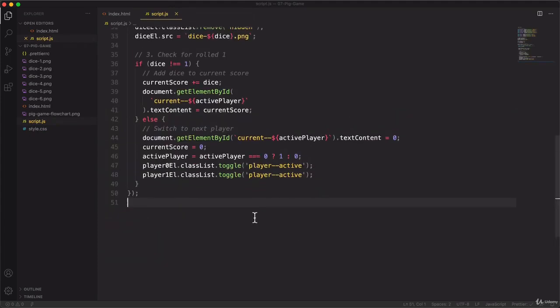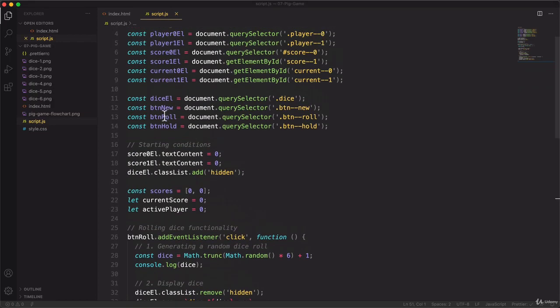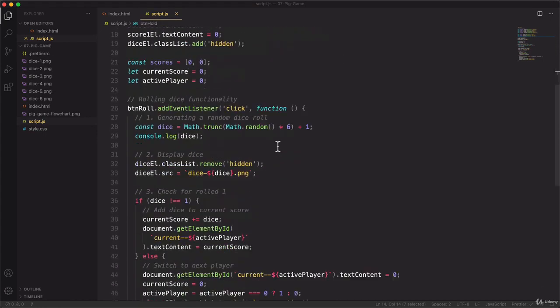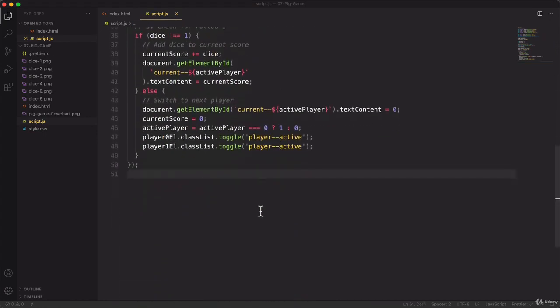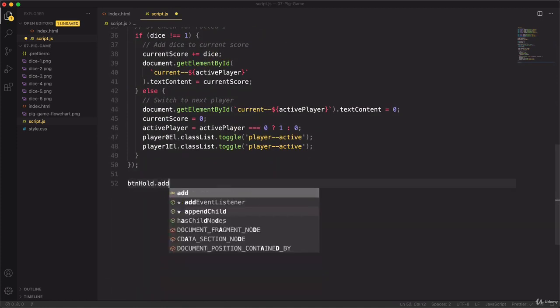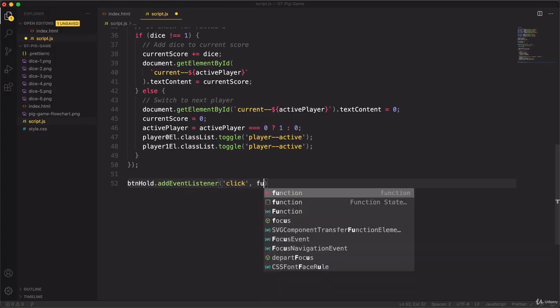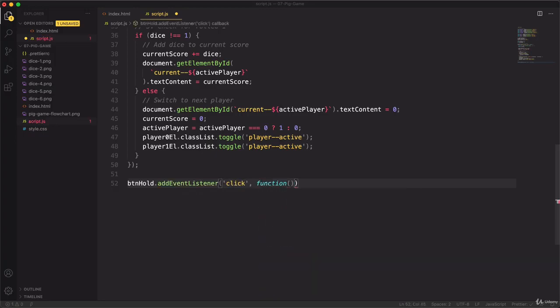Okay. So we want something to happen when the user clicks on this hold button. So button hold, right? So let's take that and add an event handler. So button hold dot addEventListener. Once more on the click, and then once more our function value here. The function that will be executed as the user clicks the button.